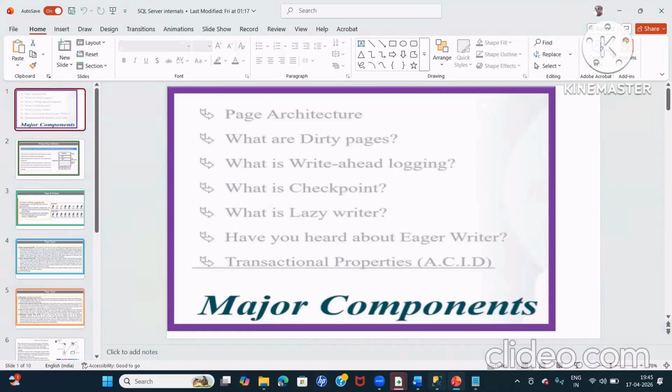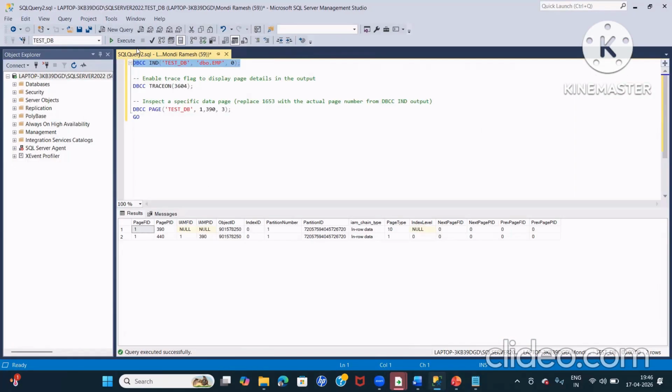Let me open SSMS. In all, the table contains 400-plus pages, and all of these are page IDs. You can pick any one page ID, and we'll see what it contains. I'm picking 440, because I want to see what data is available.